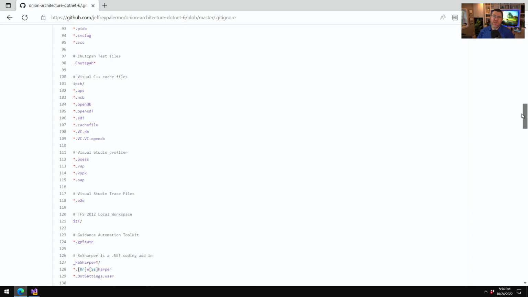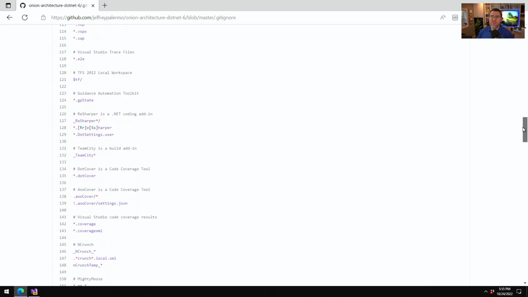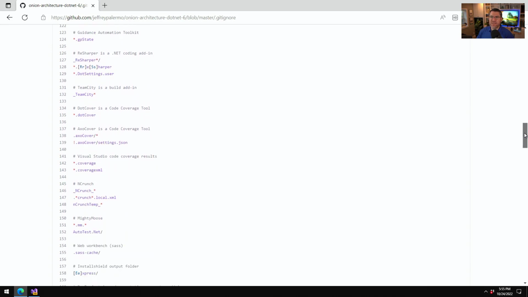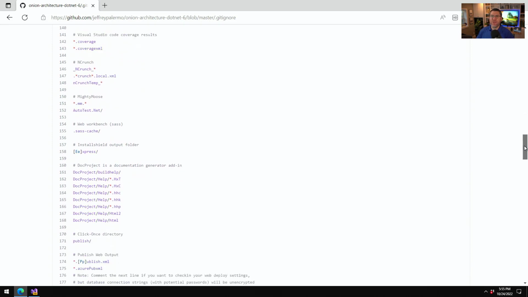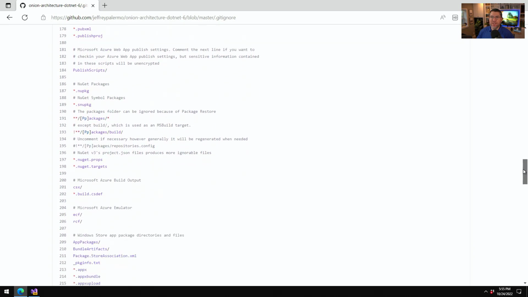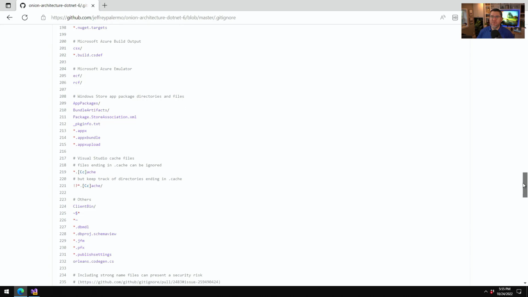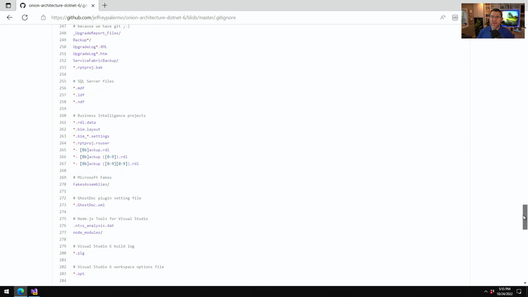But there's some tools that you might not use, like Chutzpah test files. You might not use Chutzpah. I don't currently use Chutzpah. Visual Studio Profiler, TFS 2012, TeamCity, JetBrains .cover, Axo cover, Visual Studio Code coverage, Mighty Moose. So many add-ins and tools that we don't use. NuGet packages, Microsoft Azure build output. But these are all common things that you typically don't want to put into a repository.